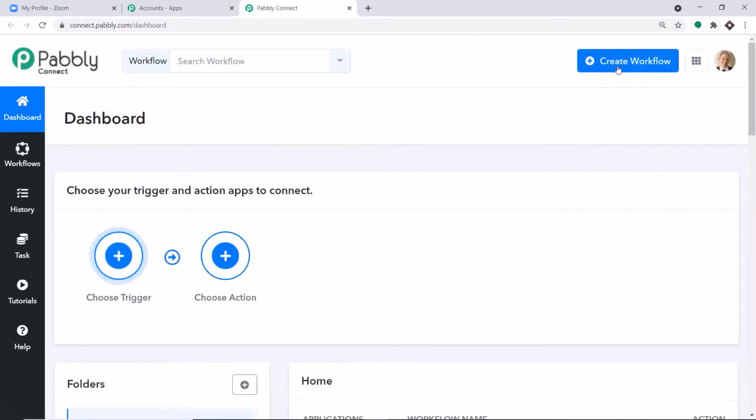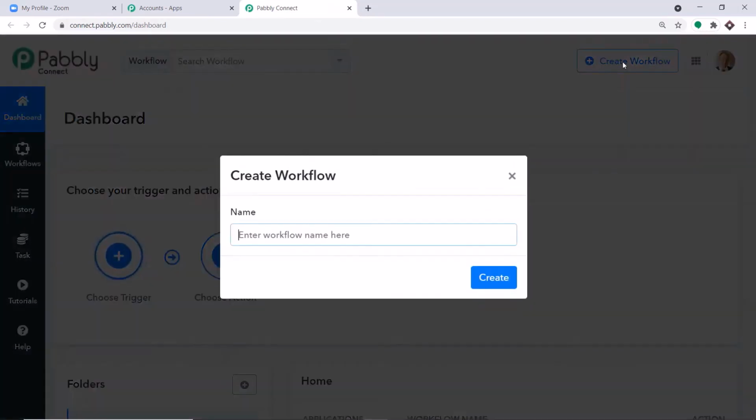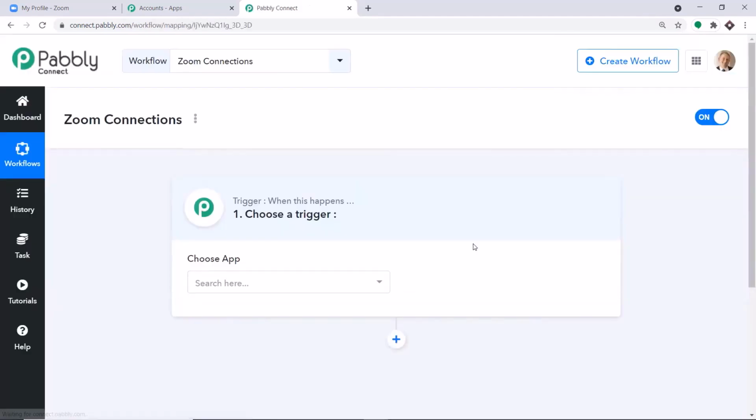At the top right corner, you will find a button, Create Workflow. Click this, and a dialog box appears in front of you. It is asking you to give a name to this workflow. I'm going to give a random name, Zoom Connections, because we are going to connect Zoom with other apps. Let me click on create. Of course, you can give any name according to your discretion.